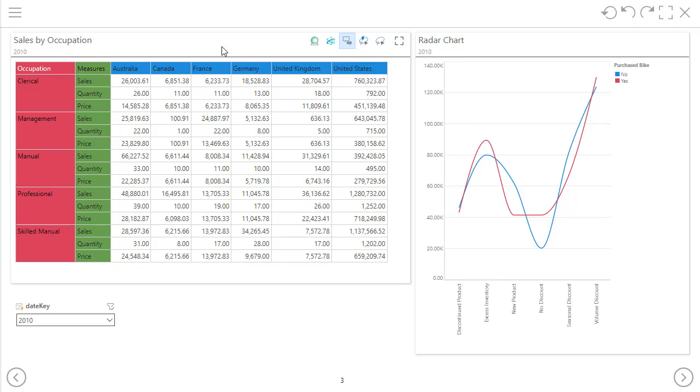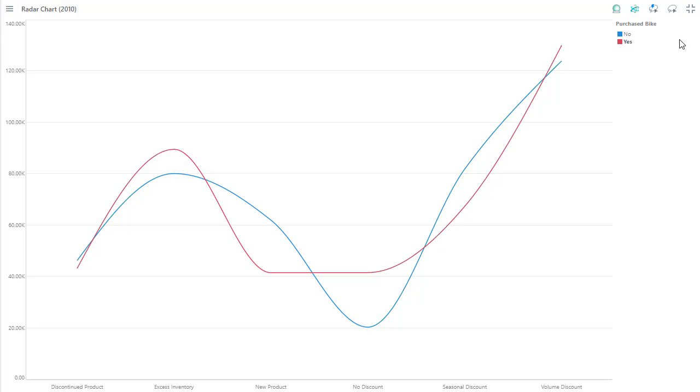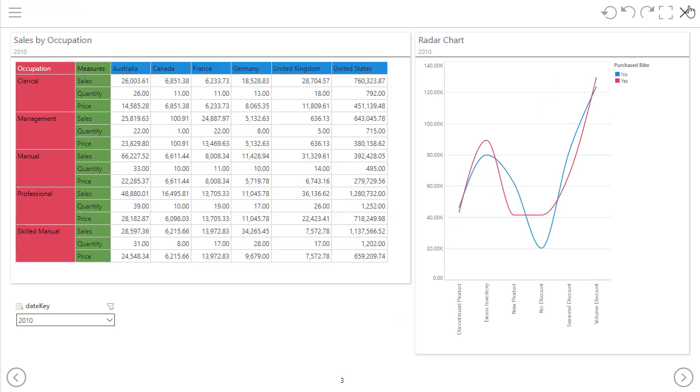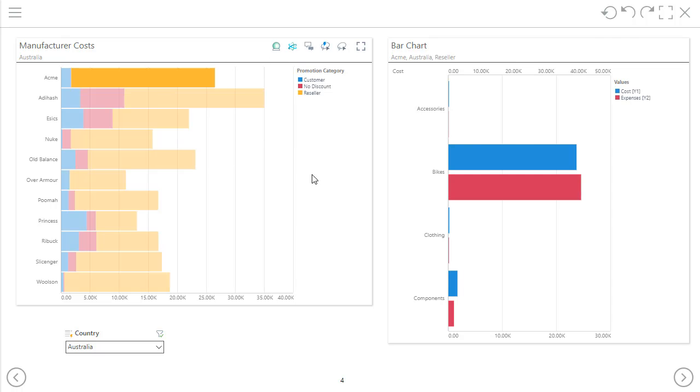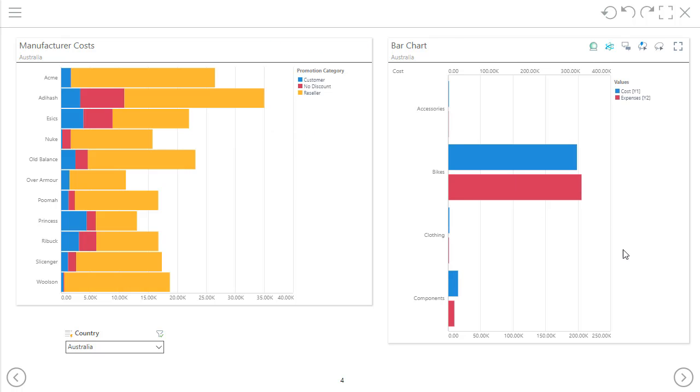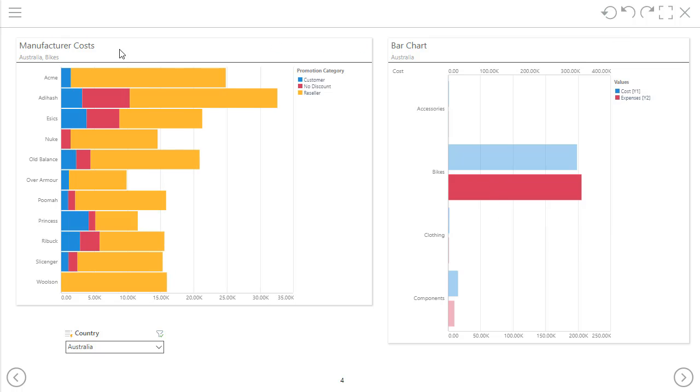For each query in the presentation, we can full screen the query like so. We can cross filter and cross highlight. Notice that by clicking on this bar that represents Acme and reseller, I've actually cross-filtered this chart by Acme and reseller as well. And if I want to undo that, I'll just click on this chart. And I can do the same thing from over here. I can click on this bar that represents bikes to filter this chart over here by bikes.